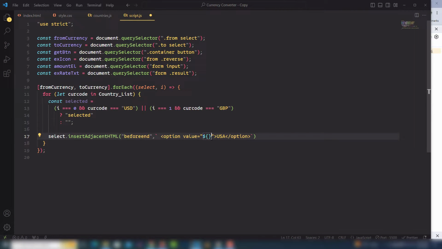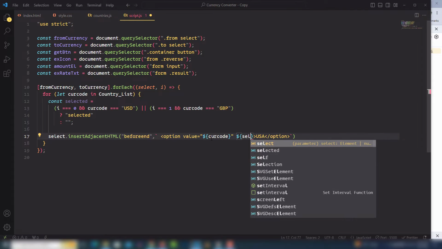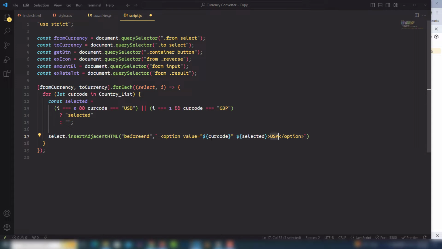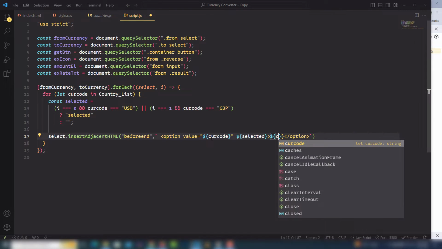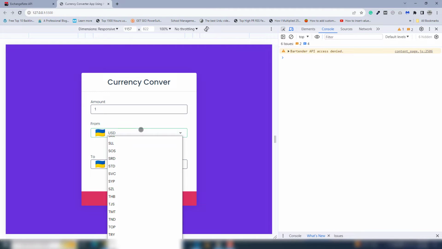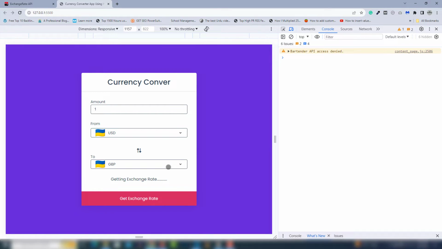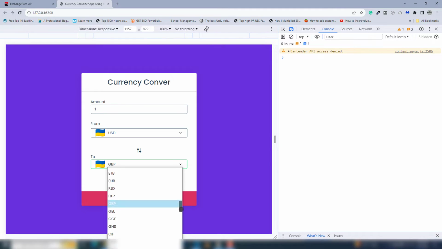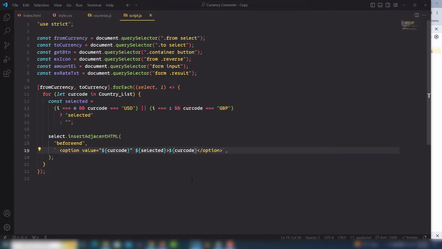Inside the USA, I need to target the currency code. After the double quotation, you need to use the variable isSelected, and also you need to use the currency code there. Just a minute. Right, cool. And look at that, each code is up here inside the select box, and the same thing is up here in the second select box.